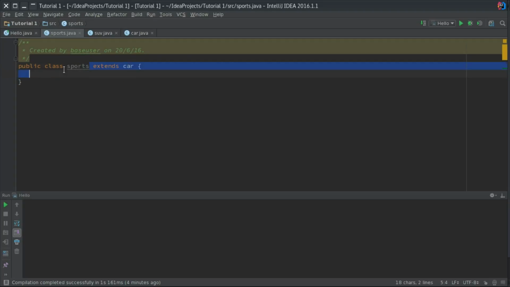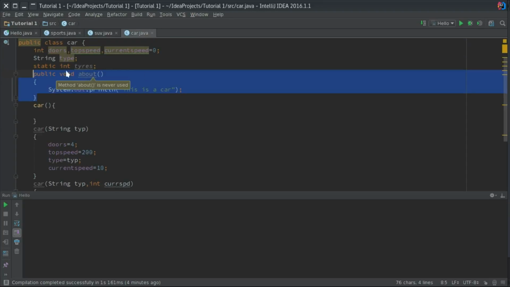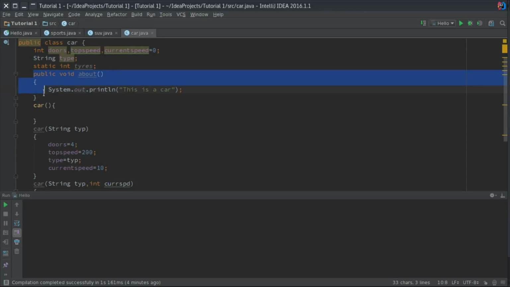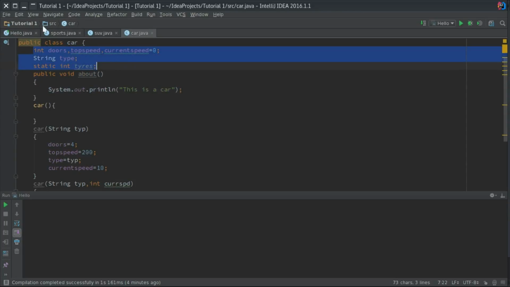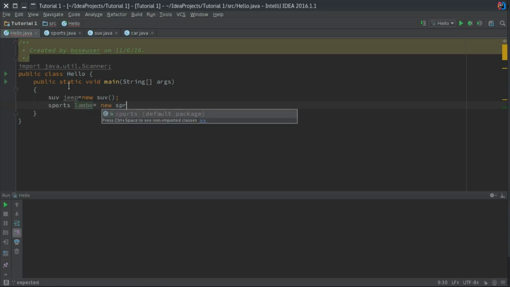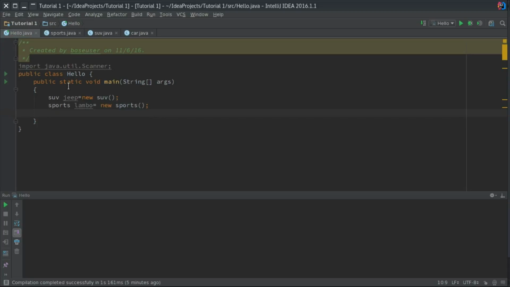And now since this sports belongs to car and this SUV belongs to car, it's going to have access to anything inside this car, may it be a method or may it be variables. Don't believe me? Let me just show you. We're going to declare an SUV, Jeep, and then we're going to declare a sports, Lambo, and I'm gonna set Jeep.